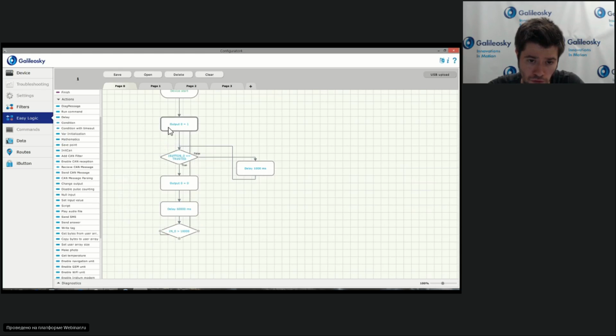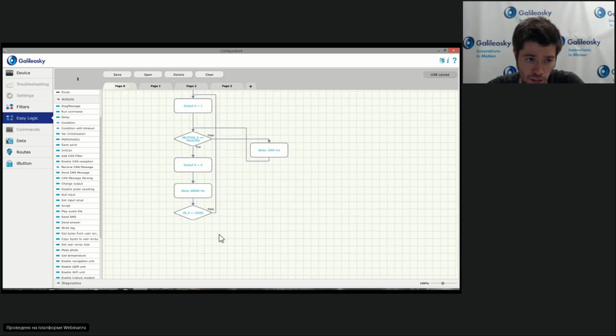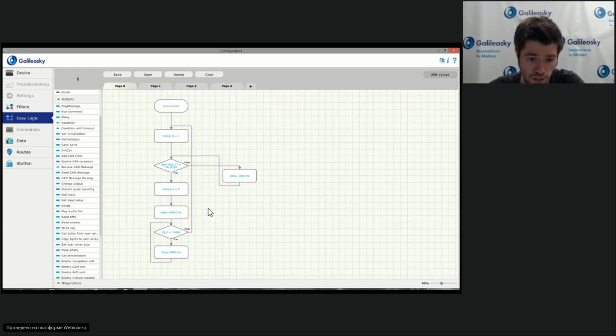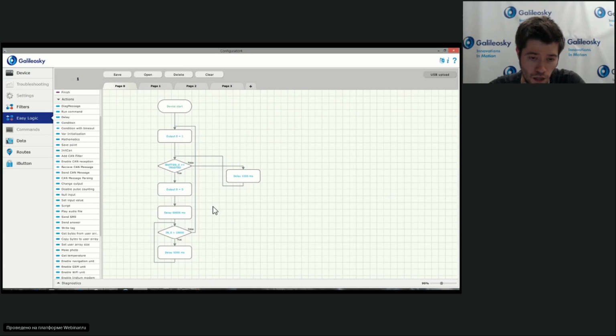We put the output off, and again check if the I button trusted key was attached. If not, so if we started the engine, then we actually drive and check the status of the ignition each 5 seconds until the input is off. So until the ignition is off, after that we again block the engine until the I button trusted key is attached again. So that was the second algorithm that I wanted to show how to build during this webinar.